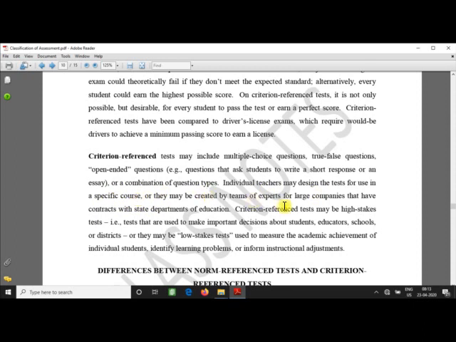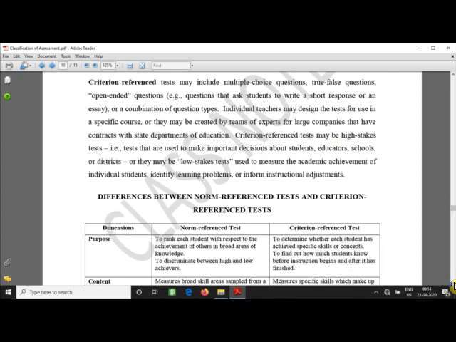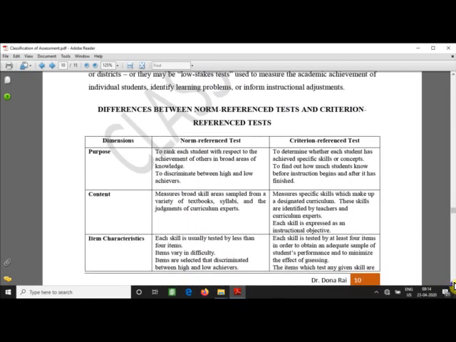Also sometimes experts are assigned to construct questionnaires for a company or to run a state, to run a country, like what kind of questionnaire you need, what kind of skills you want to see developing in any individual. So CRT can be of high stakes as well as low stakes. So let's move ahead and check the differences between NRT and CRT.